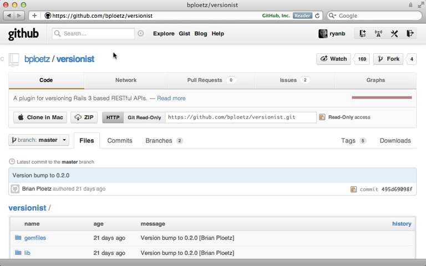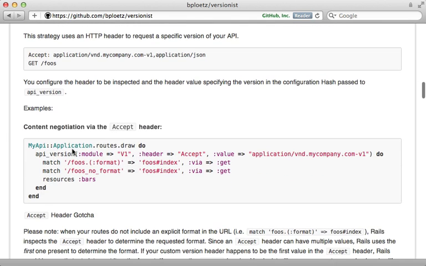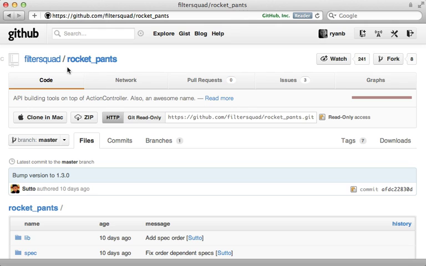Now there are several gems to help out with this problem. Versionist makes it easy to handle versioned APIs in the routing, and it includes several generators. RocketPants is another gem which can help with building a REST API. It includes versioning and a whole lot more. The README is really nice, so check it out for more details.